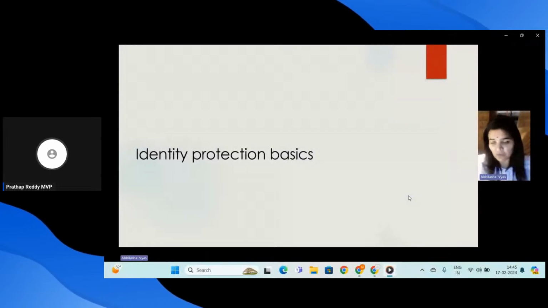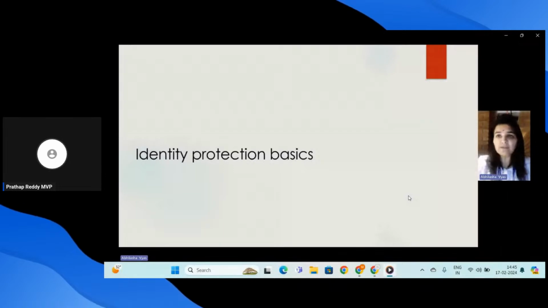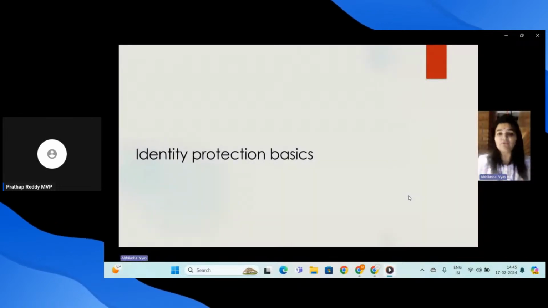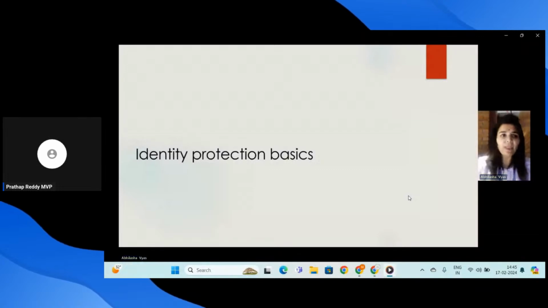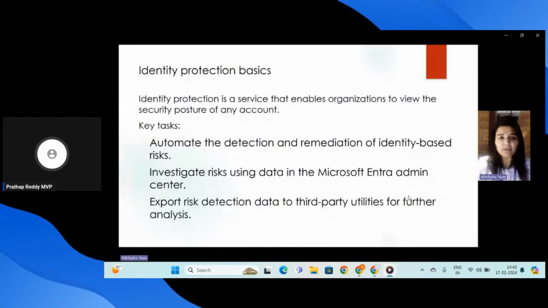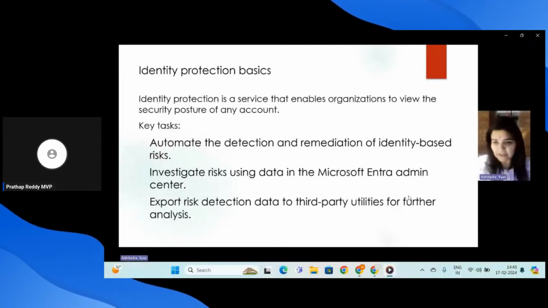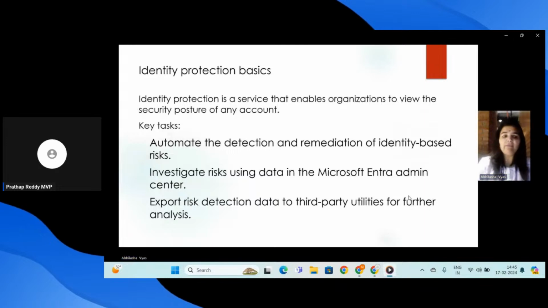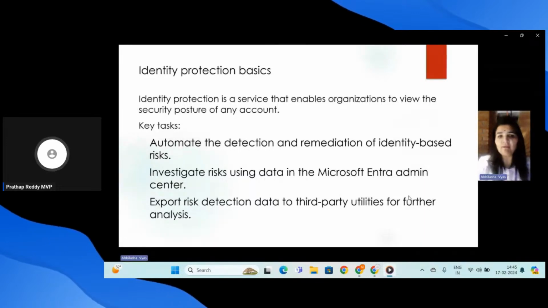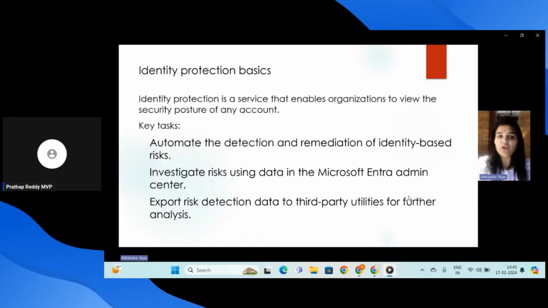And yes, we have the manual remediation process also. So these are the three things which are important to understand when we say the basics of identity protection: automating the detection and remediation of identity-based risk, investigating the risk using the data in the Microsoft Entra Admin Center, and exporting the risk detection data to third-party utilities for further analysis.